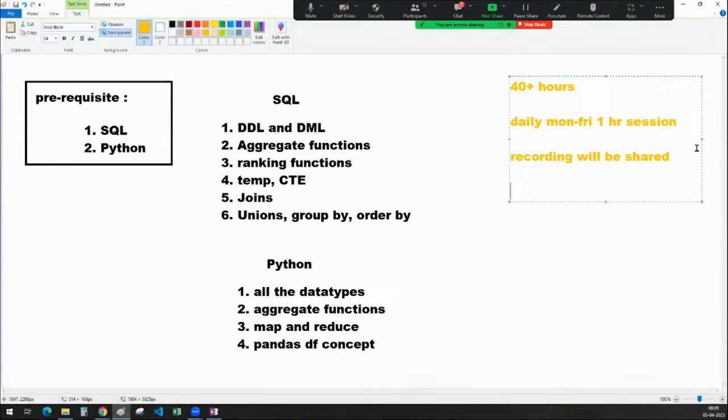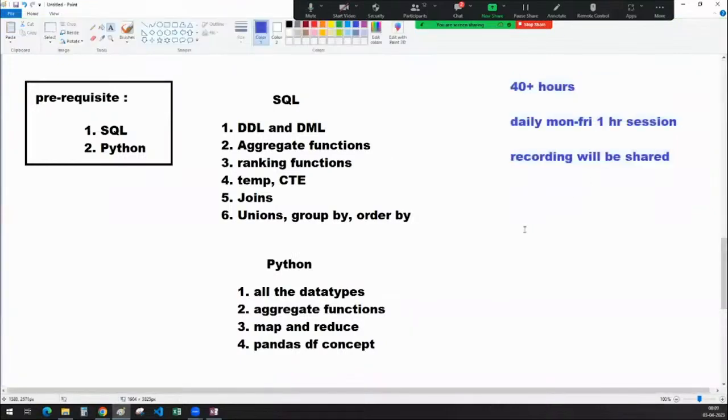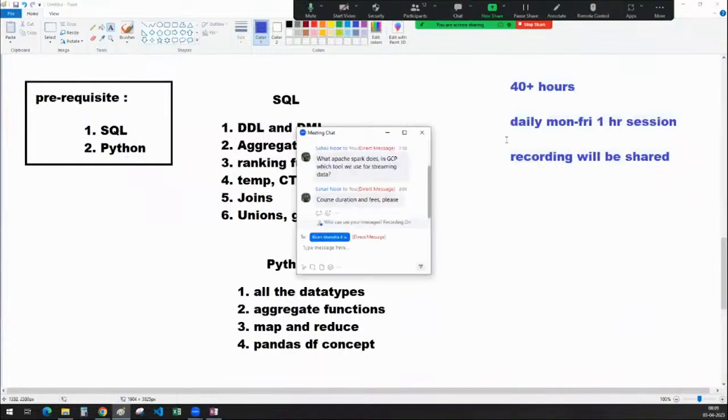One more thing I actually forgot: course duration, course content, daily 1 hour session. I think this is it, guys. If you have any questions, you can ask, guys.